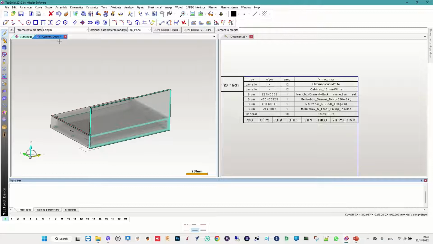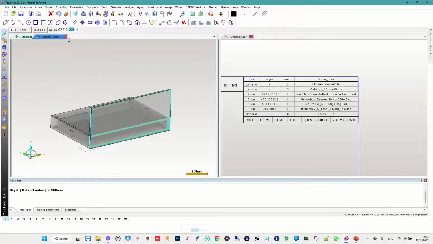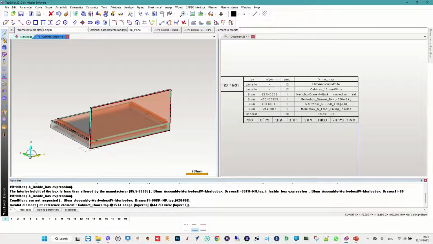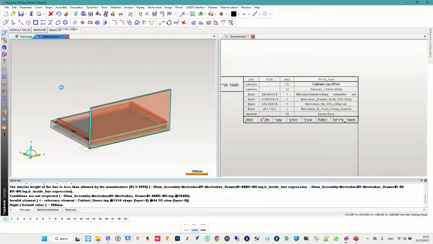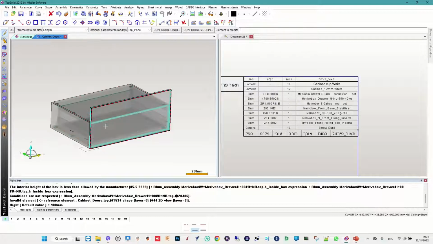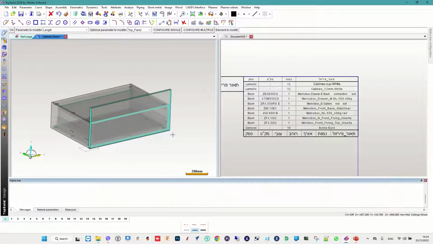Now, the special thing that I have here is when I go very low, for example, and it's not compatible with this box because I don't have the space, then you will get an error and an instruction of what exactly you need to do: enter a height of the box less than allowed by the manufacturer. These are your limits. From 85.5 and above you can use this drawer, but not less. Let's go back to 150, and you will get everything back.